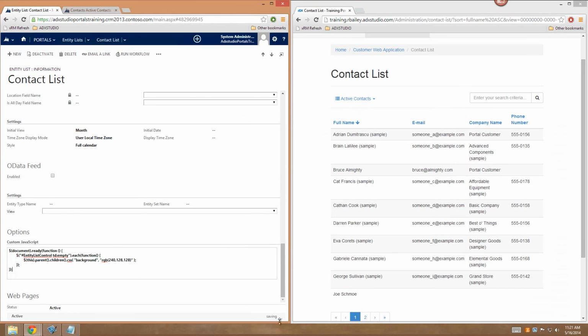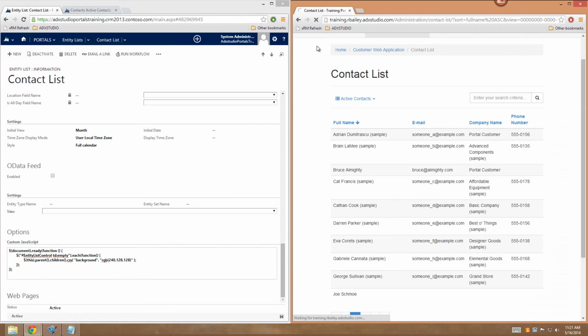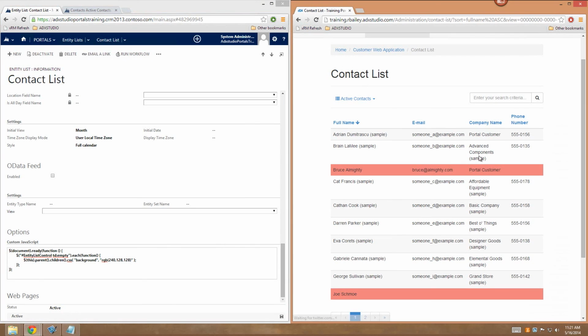Make sure that my entity list record is saved. And now when I refresh my portal, you can see that rows that are missing information have been highlighted red.